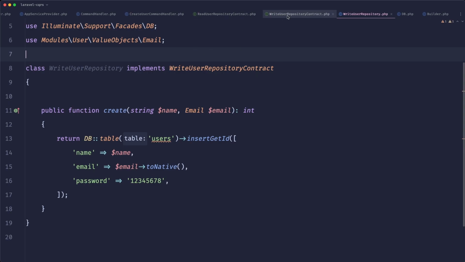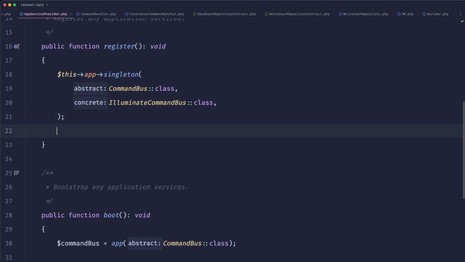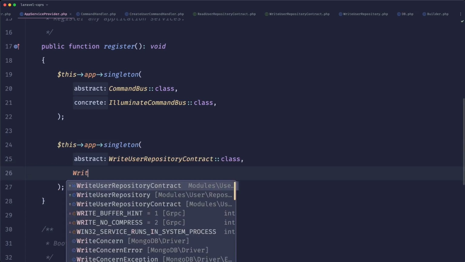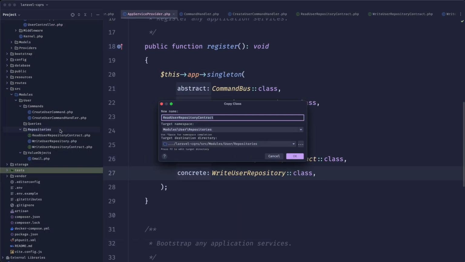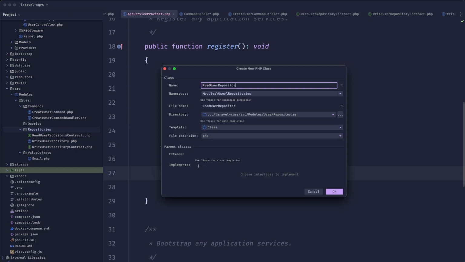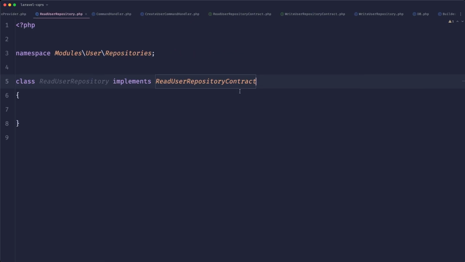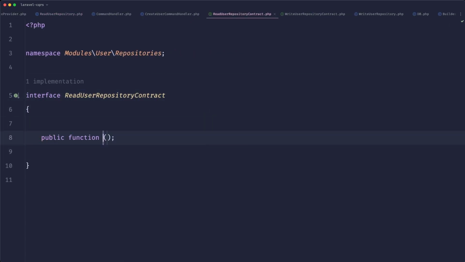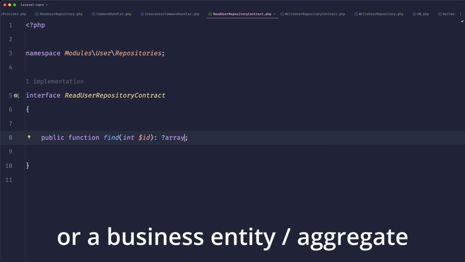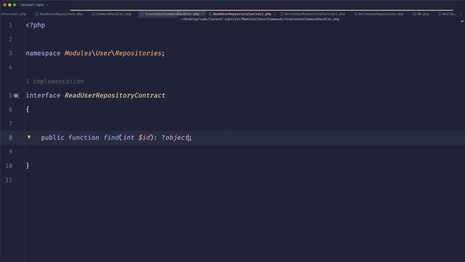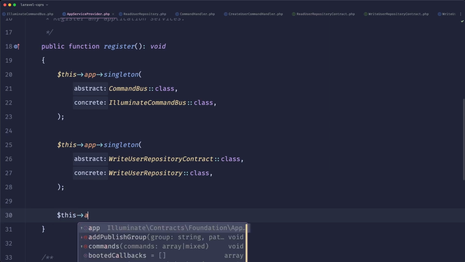Okay, so now we'll need to bind those to the app container. So if we go to our app service provider, here we can register additional singletons. So this app singleton, we can do write user contract and write user repository. I will quickly do the same thing for read user repository. This will implement a read user repository contract. And inside of here, we can simply do a public function find by ID, and it will return an array, or a DTO or pure Eloquent model, whatever you prefer. I'll just go with an object by default. But with that done, we can now simply bind that.